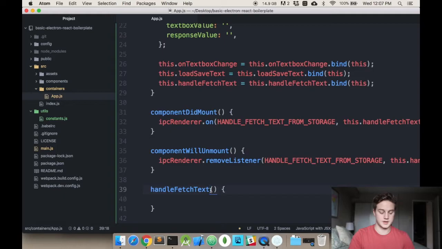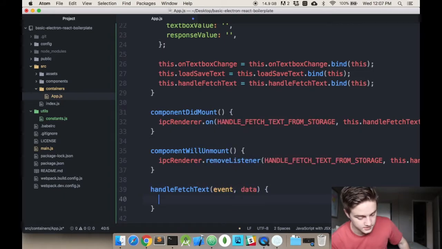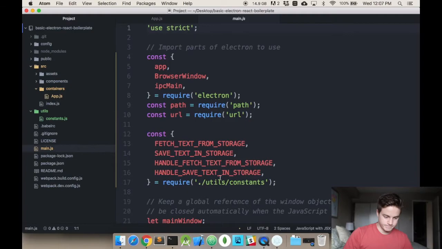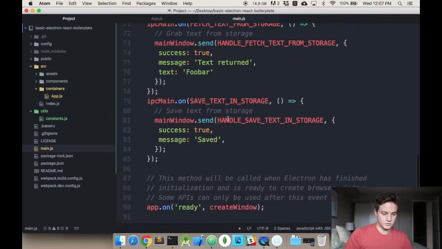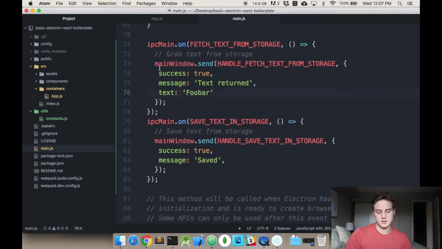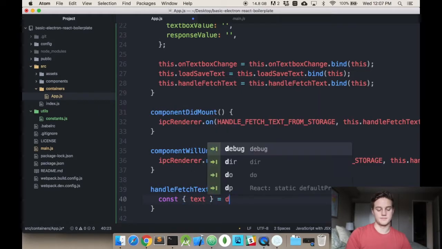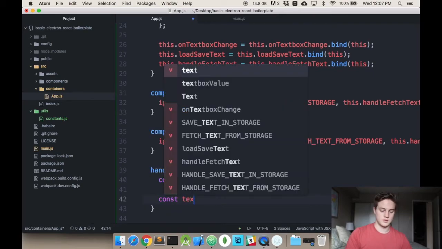And this is going to pass back an event and data. And inside data will contain text. So data would be, in this case, if we look at our main here, I know I'm doing a lot more jumping again, this would be this object, the success, message, text, and so we're just going to make the assumption that it's always successful. And we can grab text from data. Again, this is the same as doing the following.